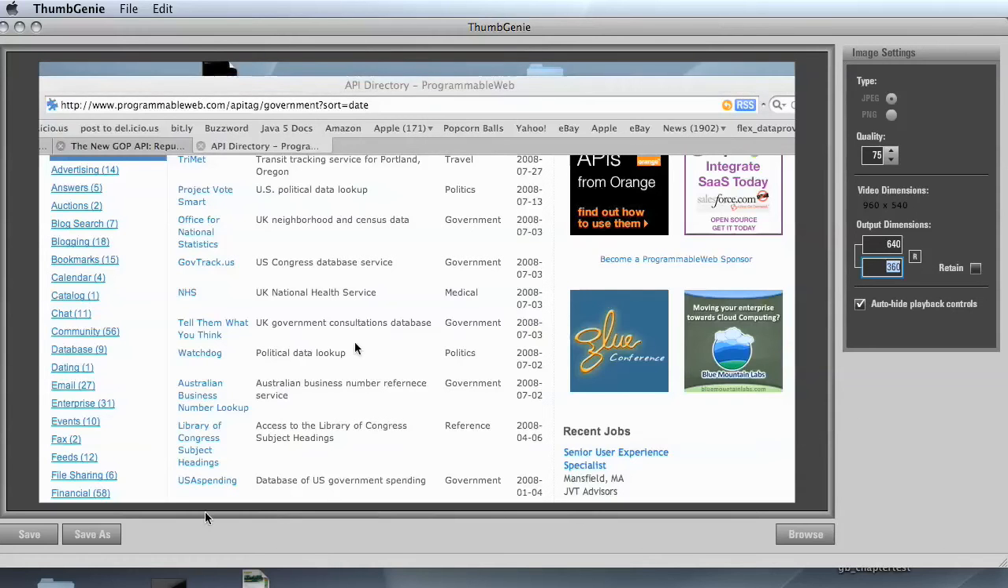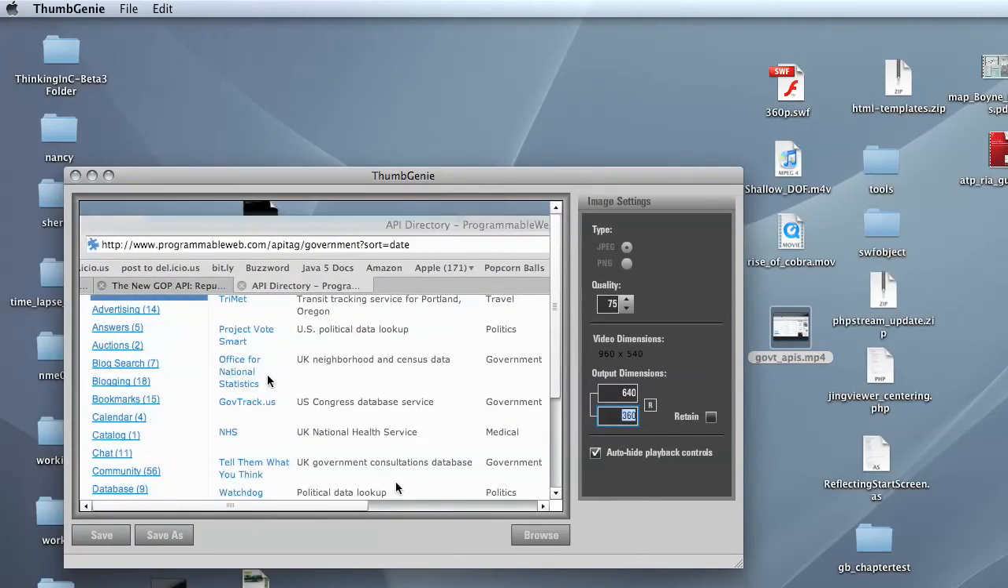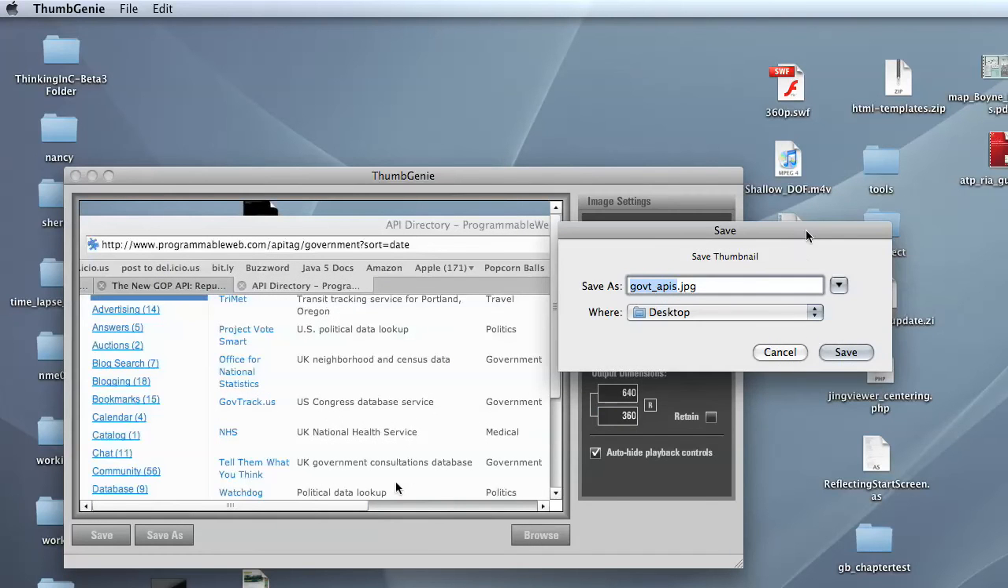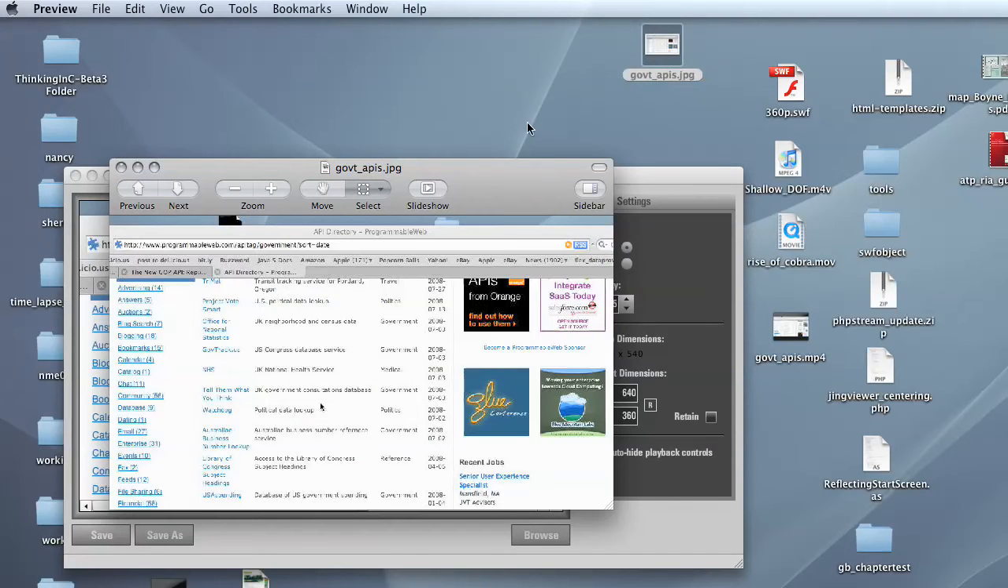So I'm just going to go ahead and choose to save this file. I should resize this interface a little bit here so I can see some things. Choose Save As, government APIs. Sounds good. We'll save that out. There's my JPEG file. I'm just going to double click on that. You can see there's some JPEG compression artifacts. That looks about right. And you can see the image is scaled down.